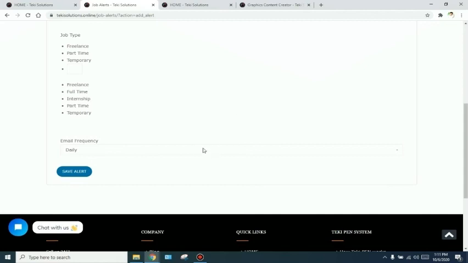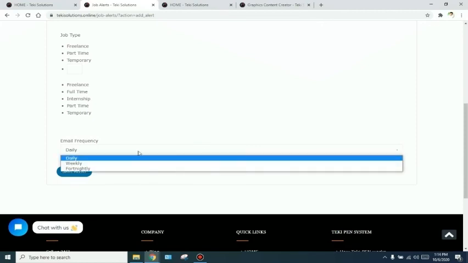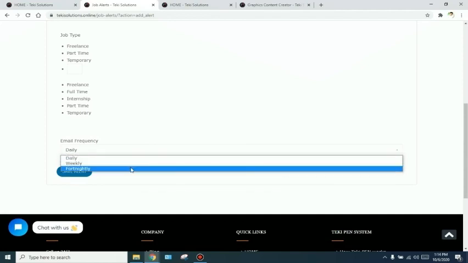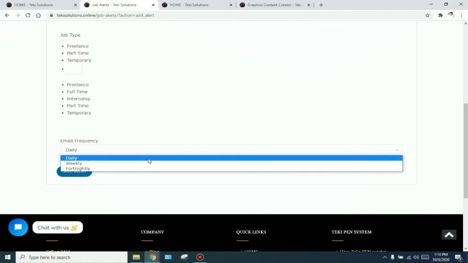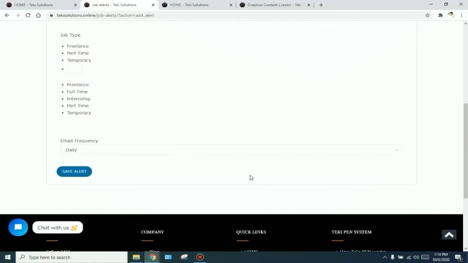And then you want to set the email frequency. How often do you want these emails to be sent? How often do you want to be getting job post notifications? Do you want to get them every day, or weekly, or fortnightly, say 14 days, that's 2 weeks? I'm sure you want to leave it at every day. So you want to save that.